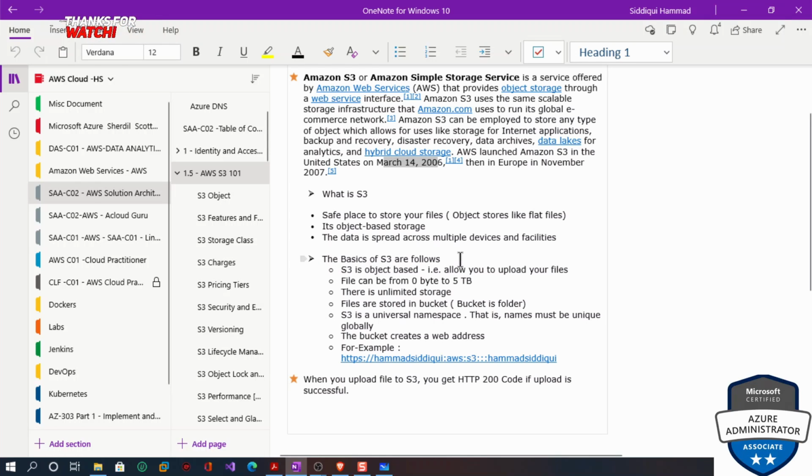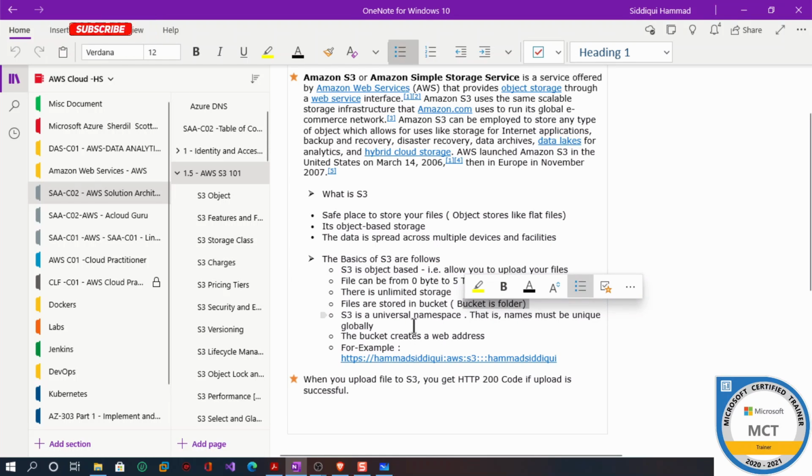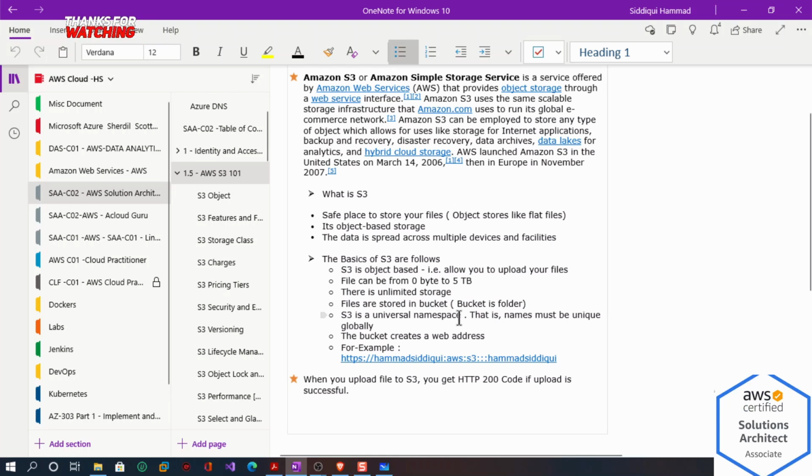The basics of S3 are as follows. S3 is object-based, which I think we've talked about a couple of times. It allows you to upload your files. A file can be from 0 bytes to 5 terabytes, and there is unlimited storage. Files are stored in buckets. A bucket is a folder. S3 is a universal namespace, that is, names must be unique globally.